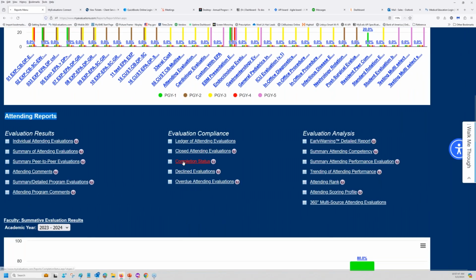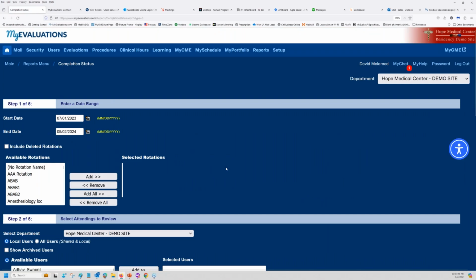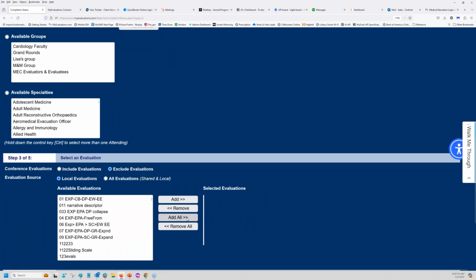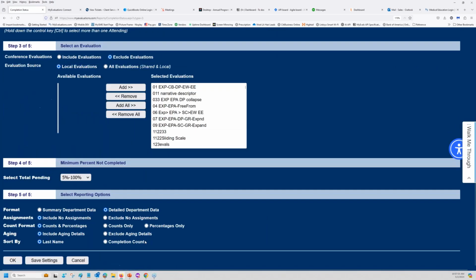So I'm going to do a completion status report for the current academic year on all my attendings, on all the evaluations that are assigned in my department. I'm going to look at selected total pending, anything that's pending between 5% to 100% pending. I'm going to look at a detailed department data. That's going to show me for each user versus summary is overall for the department.